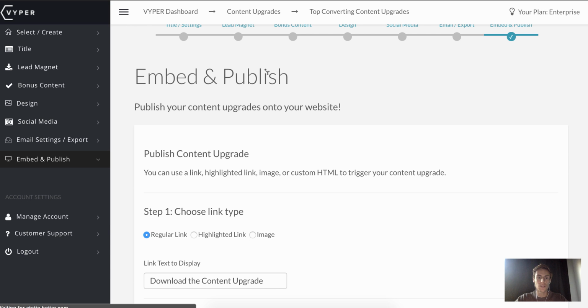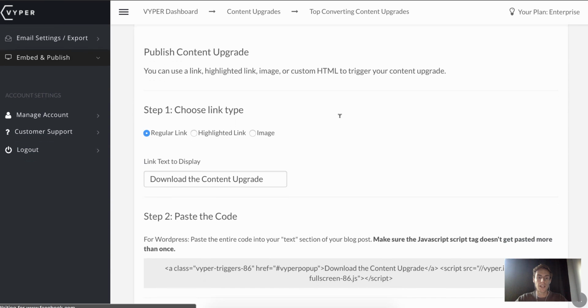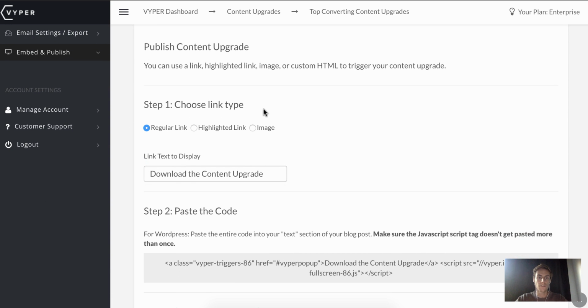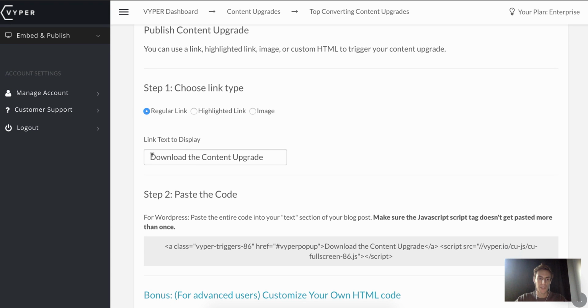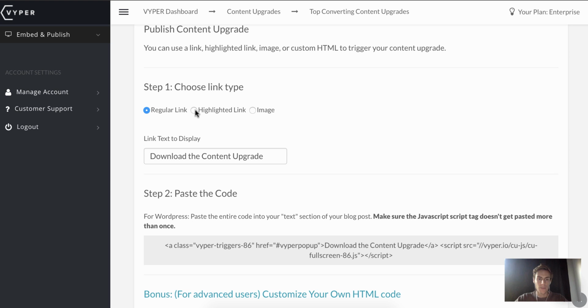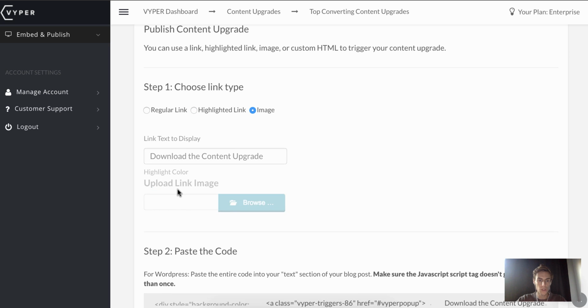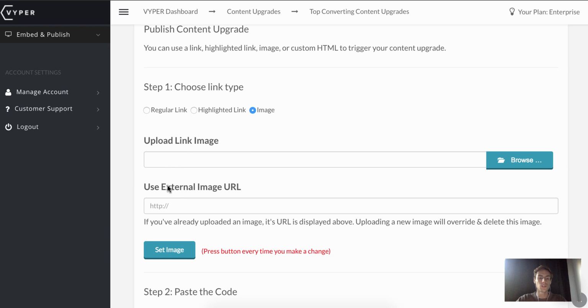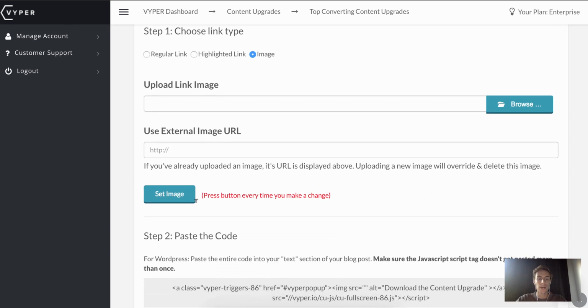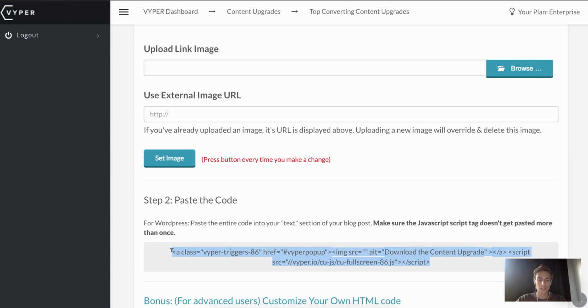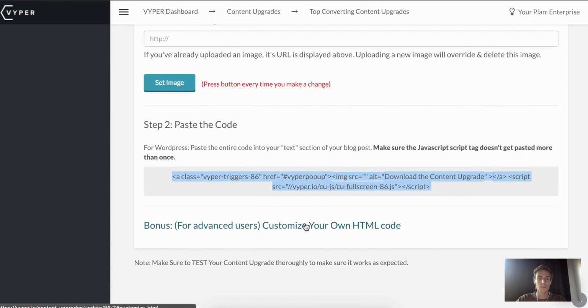Now this step is to embed it on your website. You can choose a number of different embed options. So the regular link, which would just be hyperlinked text, the highlighted link, which is actually the text with a background, or you can choose an actual image. I'm going to show you how to implement this script in the next step of the video.